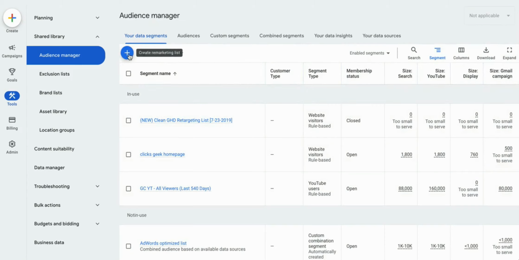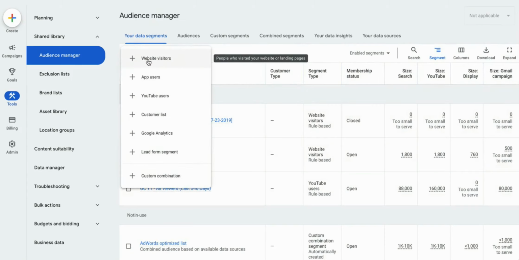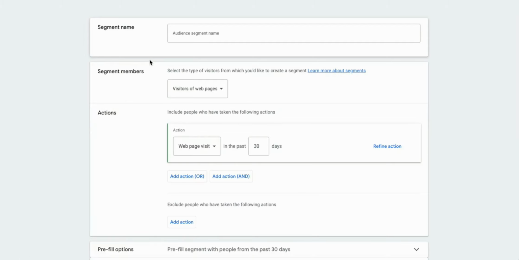So we're going to click the blue plus, website visitors. We're going to name the audience segment. So for this one, we're going to do a ClicksGeek retargeting campaign, which is my agency. So I'll just do it as website visitors, ClicksGeek non-converted. Now, what's that mean?